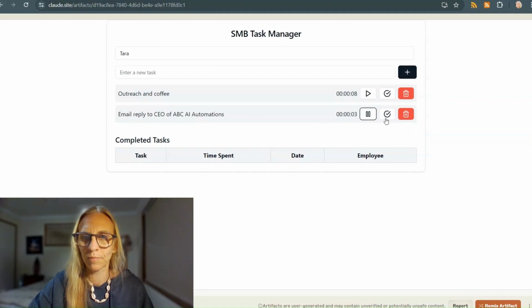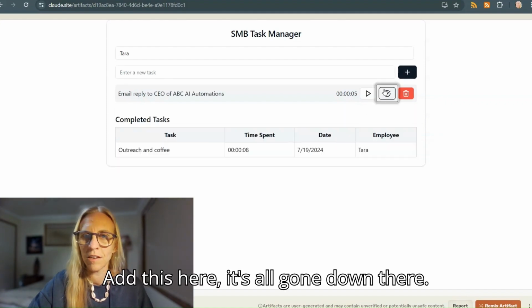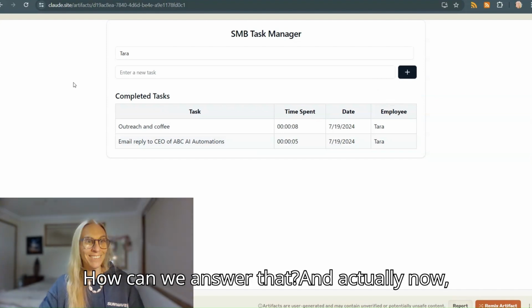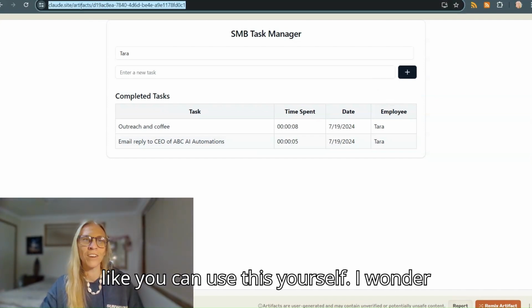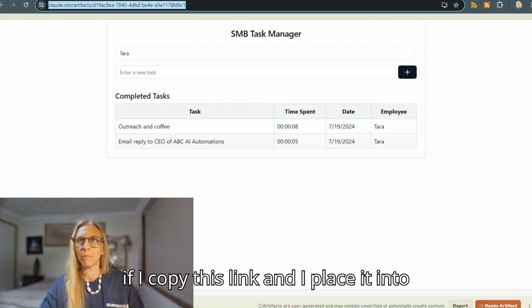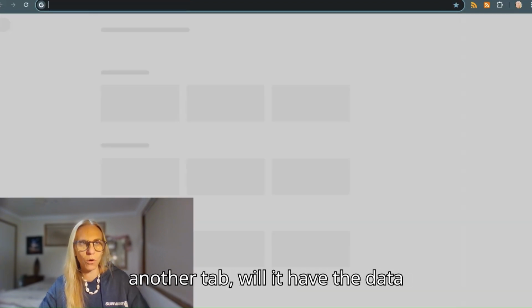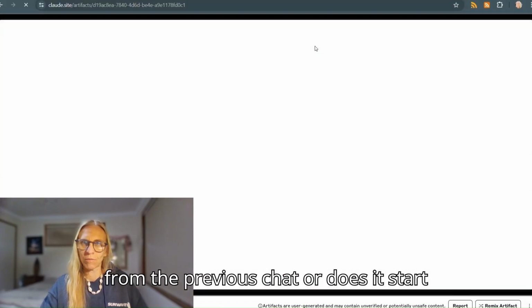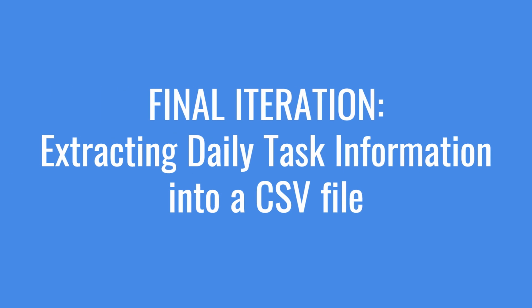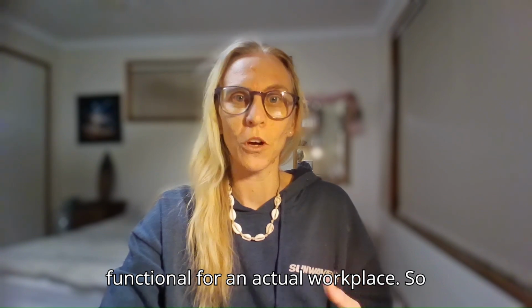Awesome. Add this here. It's all gone down there. How good is that? And actually now, you can use this yourself. I wonder if I copy this link and I place it into another tab, will it have the data from the previous chat, or does it start over? It starts over. From here, I want to make this actually functional for an actual workplace.